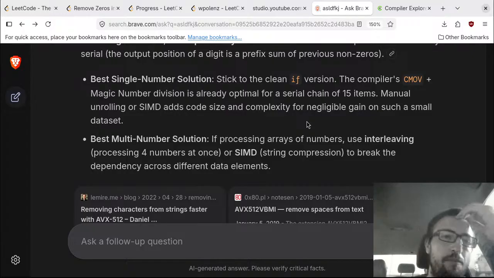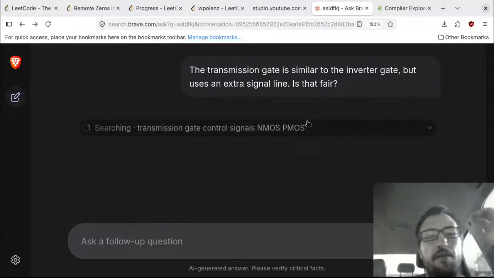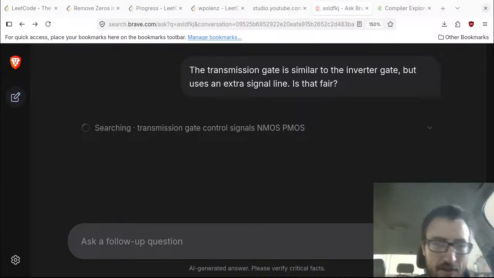Best multi-number solution: if processing arrays of numbers, use interleaving or SIMD to break the dependency across different data elements. Okay, so it's kind of unnecessary to overly optimize this, I guess.